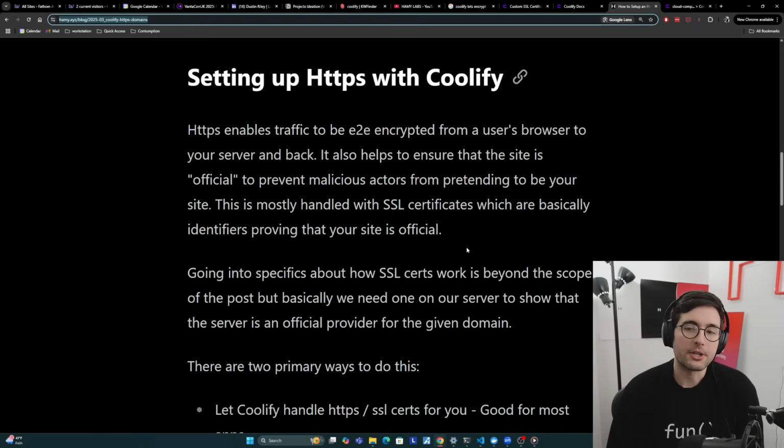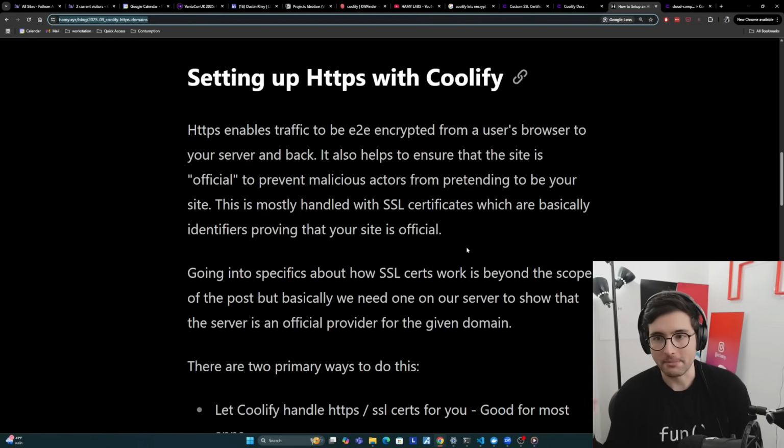It also helps to ensure that the site is official, to prevent malicious actors from pretending to be your site, which is why all of these providers are blocking things that don't prove this. This is mostly handled with SSL certificates, which are basically identifiers proving that your site is official. Going into specifics about how SSL certs work is beyond the scope of this post, but basically we need one on our server to show that this server is an official provider for the given domain.